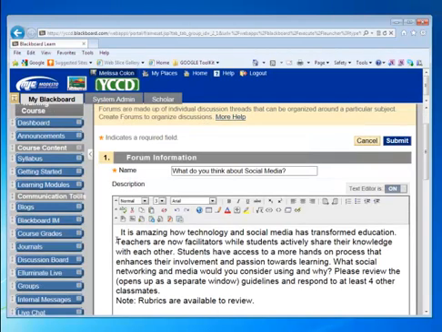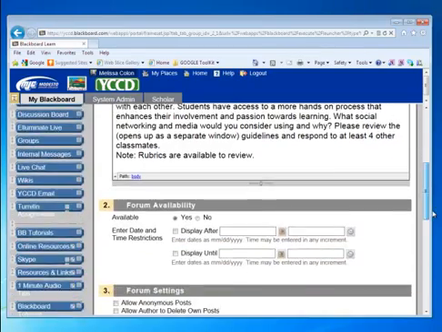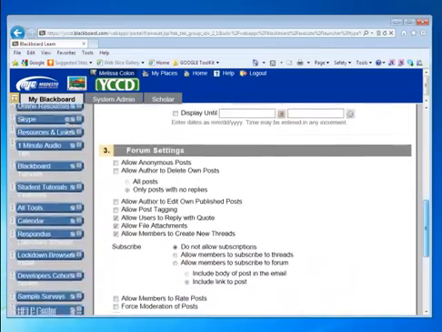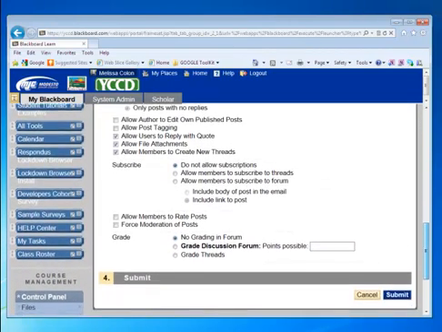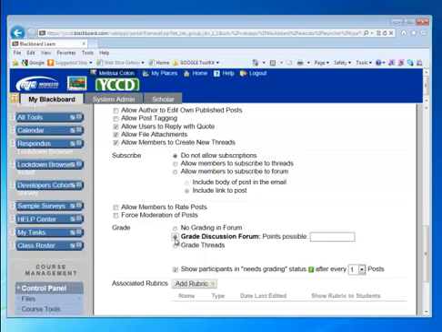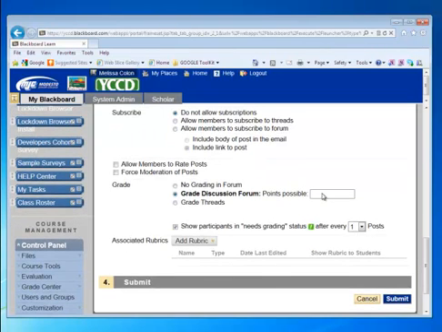When you set up any type of assignment or threaded discussion, you have some settings, and we're going to go through some of the settings. For the most part, these settings can be set to the default. Now, when it comes to grading, if you want a grade book column and you want to add a rubric, you're going to have to click on the grade discussion forum points possible, and then that's where you're going to be putting in your points.